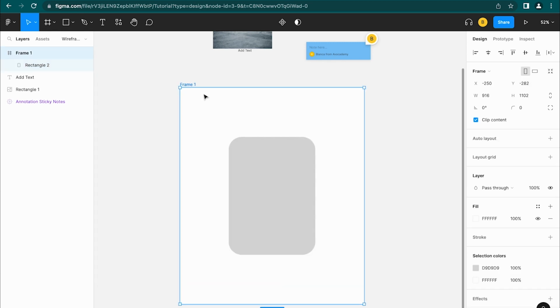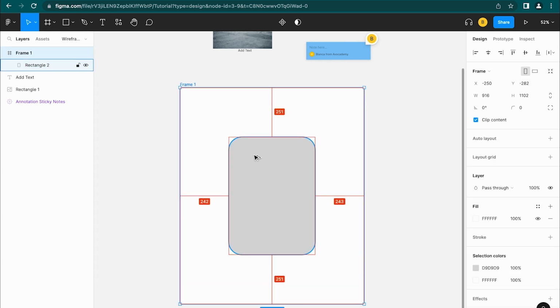One thing you can do is hold down Option, and then when you hover over the item that you want to look at the measurements of, you can see that it's measuring the 251 on the top and bottom. And then the 242, 243, I can't get it perfectly, but it's nearest the center as it can be. That's just because of my frame size.